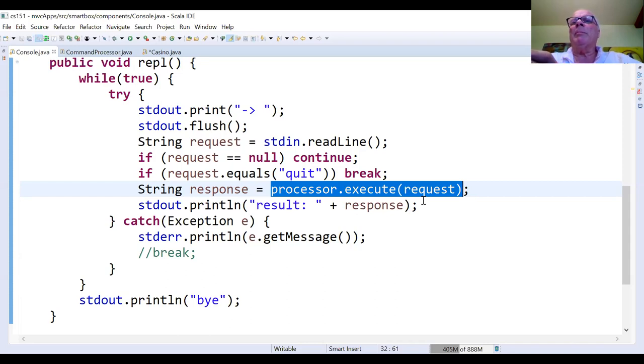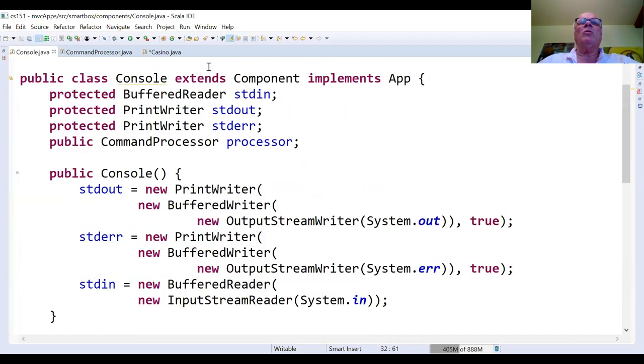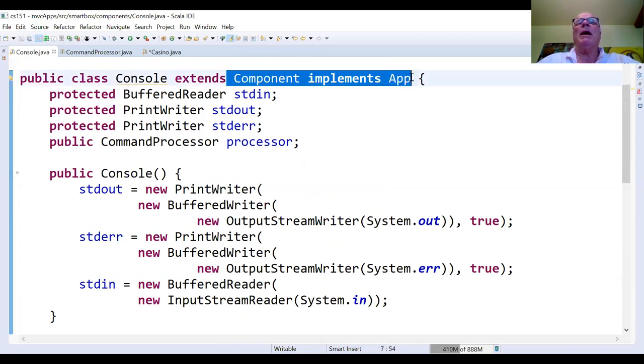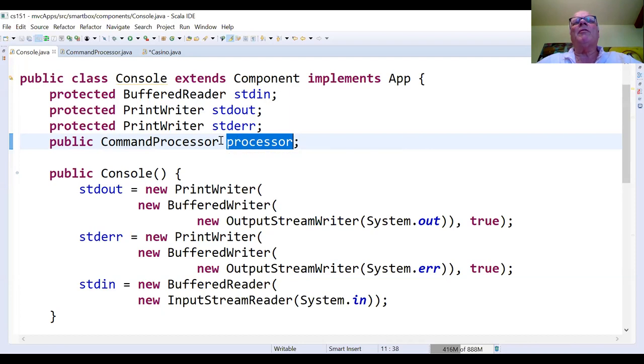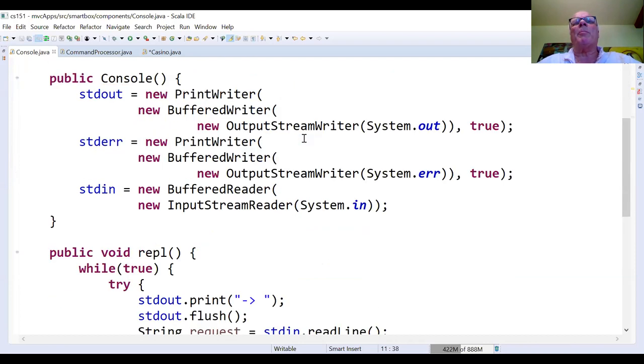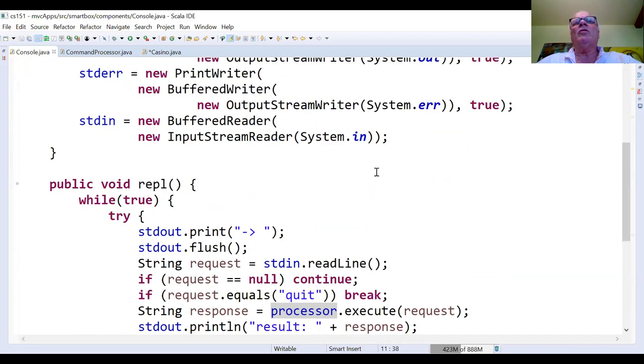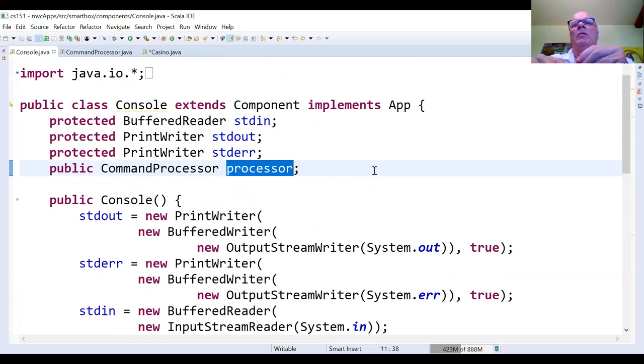But in SmartBox, I get an error when I say console. A console doesn't implement, console requires it. It doesn't implement it. Look, my console class is a component that implements app, but it requires, remember, in SmartBox, you either implement an interface or you use an interface. Implement it means, well, that's what Casino does, it provides the command processor interface. The console uses the command processor interface, meaning that it's got a field of type command processor. And then later on, it uses that processor here to execute commands. So it doesn't implement it, it requires it. Get the difference?